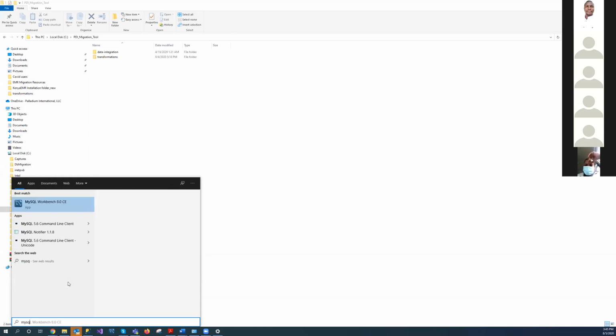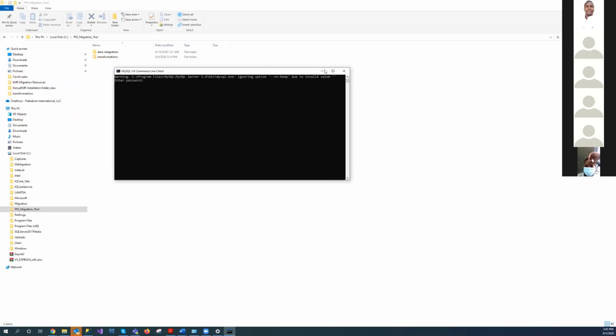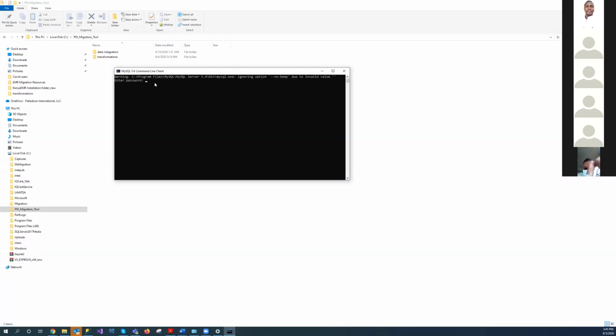Just search for MySQL command line client and double click on it. It should bring up a dialog box, a black editing box. I hope you can see. It should bring up the MySQL command line client box. I hope you all remember the passwords that we had put. I'm just going to input my password and press enter, and you should get the welcome message in MySQL.